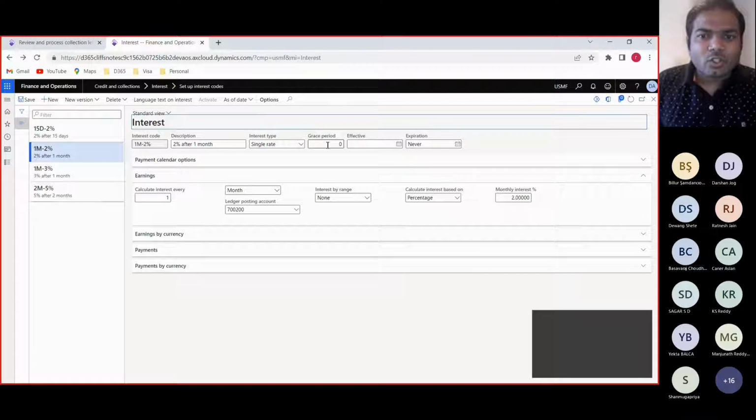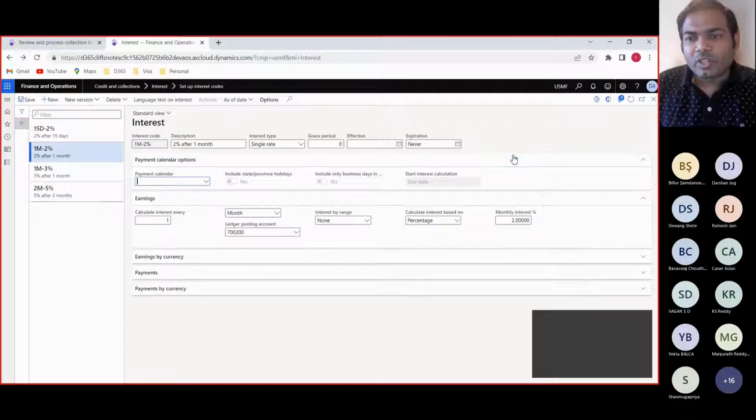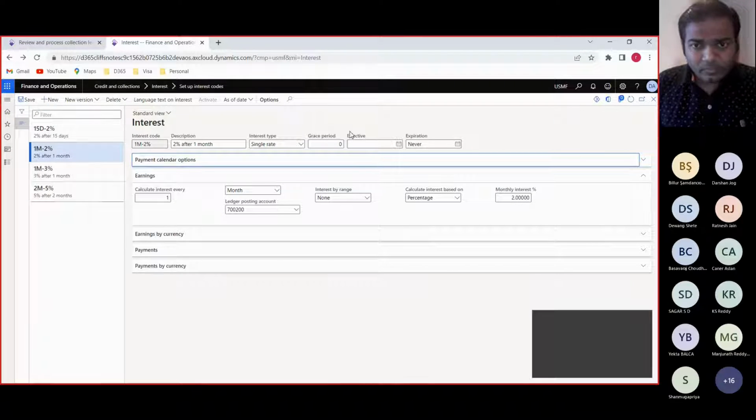Over here, you can also mention the grace period. So let's say you don't want to calculate the interest for the post due date. Let's say today is the 20th of November, and today is the due date of any particular invoice, and you want to give some grace period to the customer, after which you are going to calculate the interest on that particular overdue invoice. So you can just mention that grace period over here.